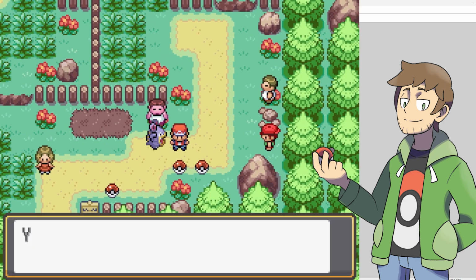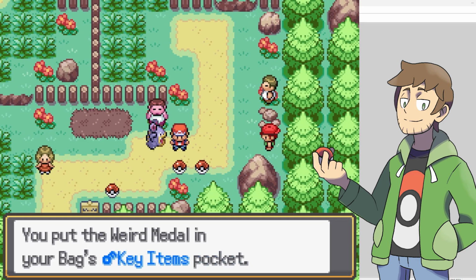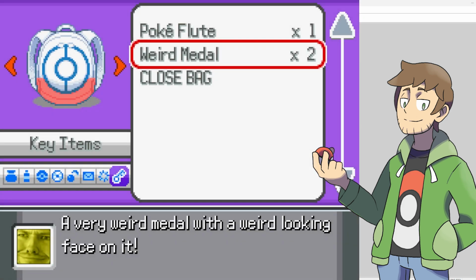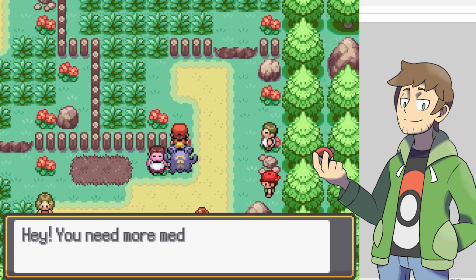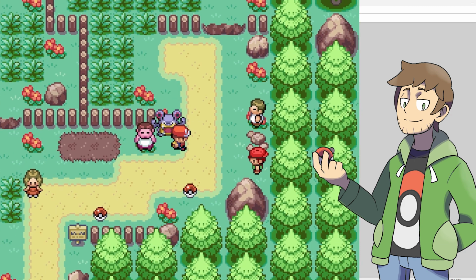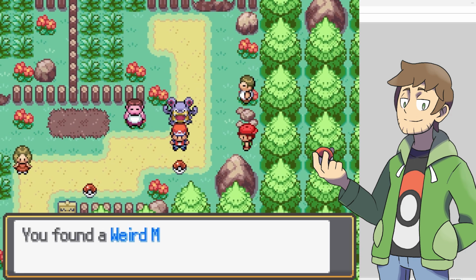Then if we go down here, we can pick up another one. So now we're holding 2 weird medals. I set show quantity equals true to both the weird medals and the Flute, just for example here. But look at that, look how good it looks in game. Well, actually no, it looks pretty terrible. We're only holding 2, let's see if this guy lets us past. Hey, you need more medals, what the heck? Oh, come on, let me by, please. What the heck? Oh, dang, this guy's kind of a jerk.